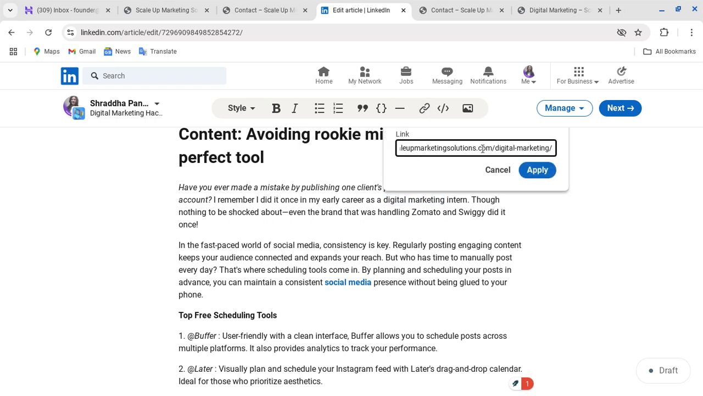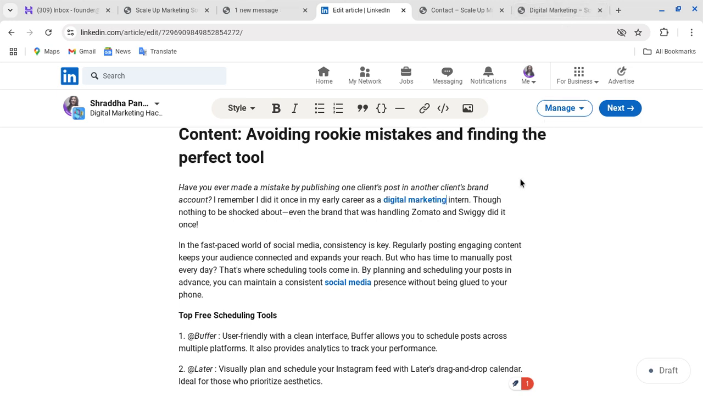I have pasted the link that I copied from here. Okay, now I am clicking on apply. Once done, you can see it blue. So this is the way we can add any link to our articles on LinkedIn. Okay, you can also try it.